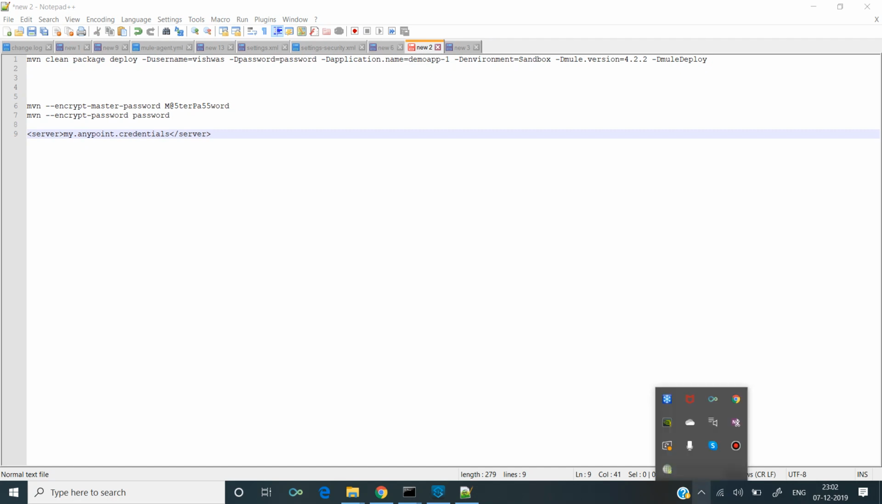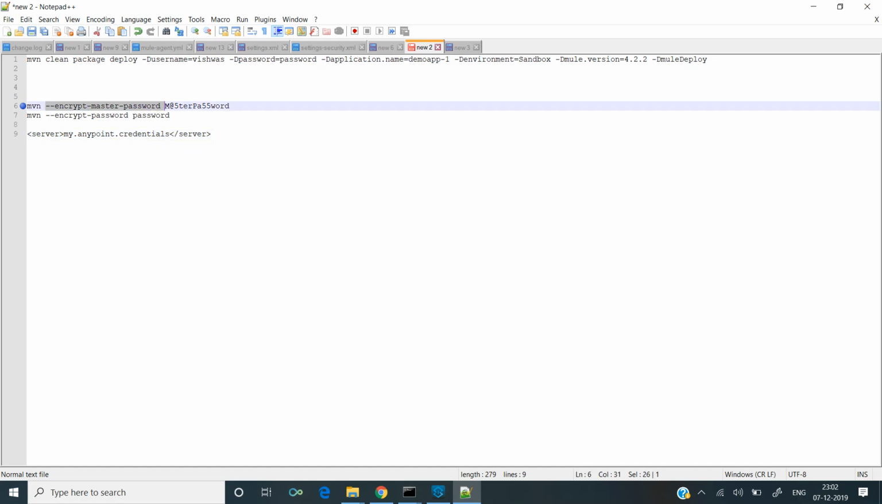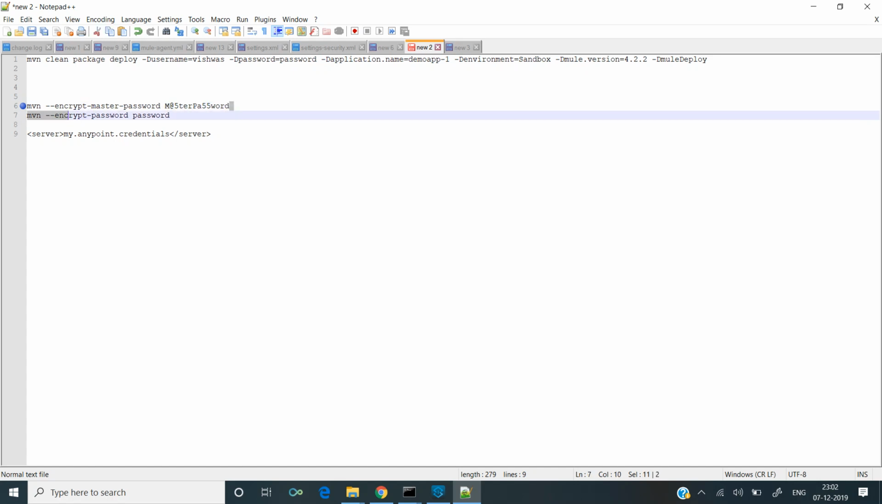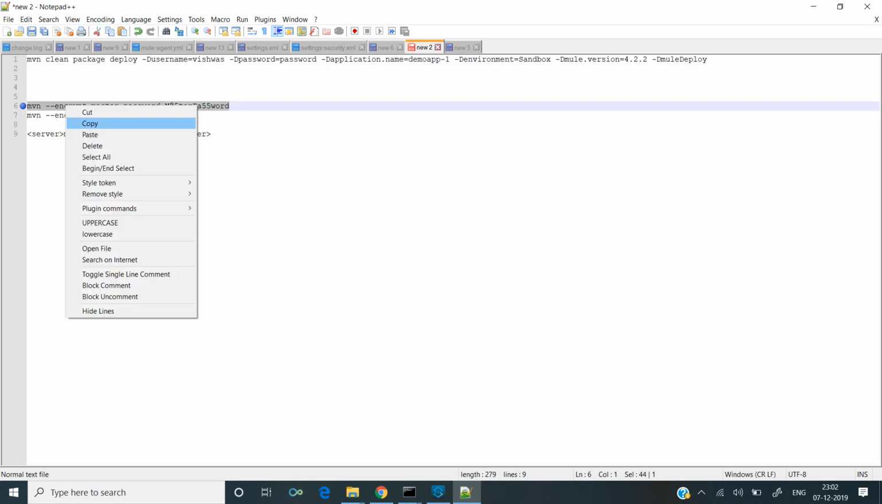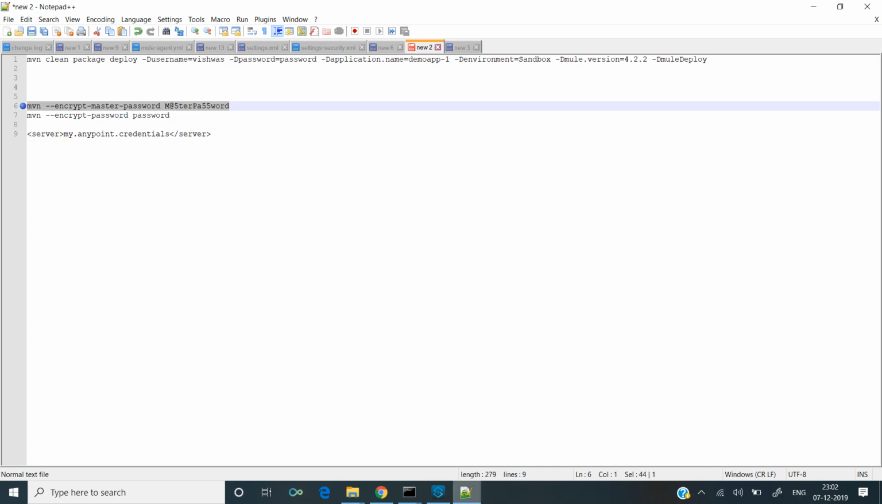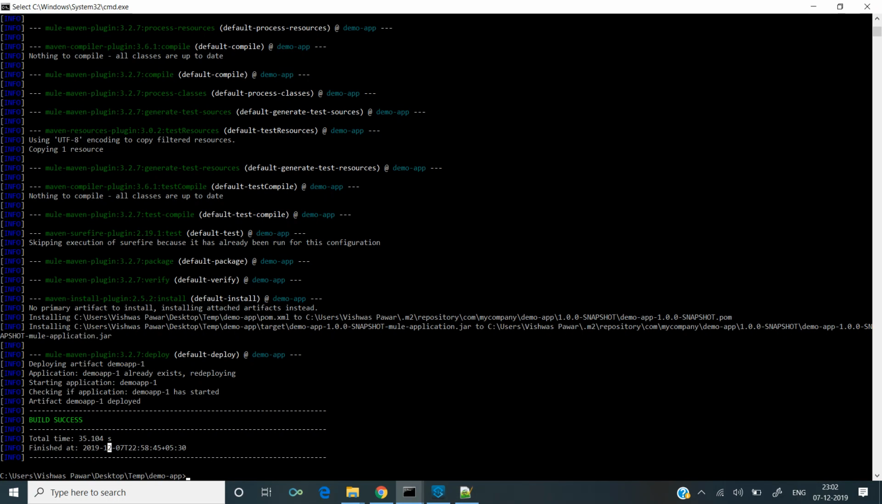To encrypt the password, you can use the Maven command, which is mvn encrypt master password. You have to create two passwords. One is the master password, and the master password would be used to create your Anypoint password. So we will use this command to create a master password. Let's copy this command and paste it over here. So it's generating a master password for us, and here it is. This is the master password.